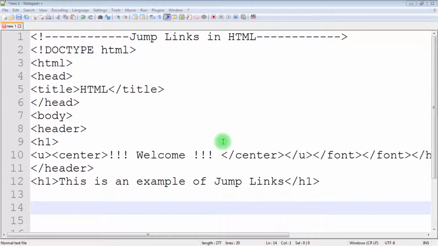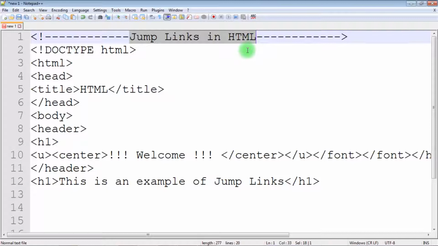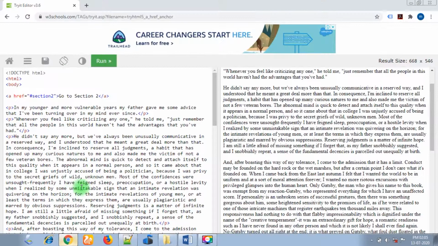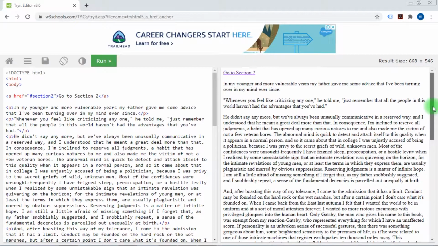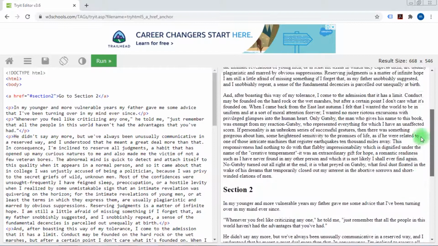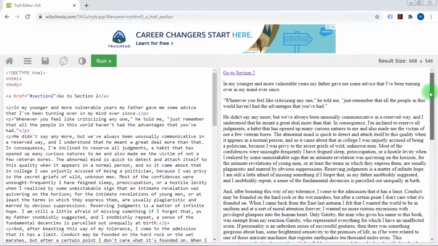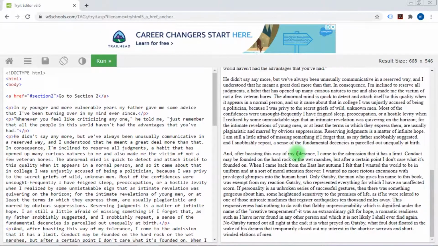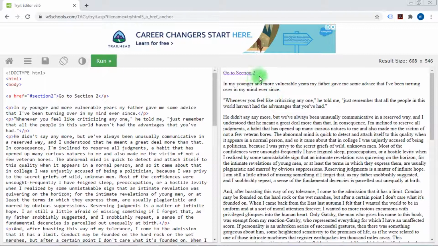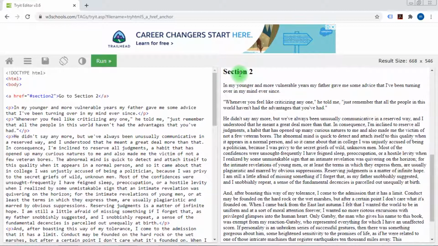In today's class, we will learn how to create a jump link in HTML. Before we get started, let's look at an example. Here in this example, we have a long list of articles, a long list of documents. Instead of letting the user scroll for very long, we can have a link here. It is written "code section 2", so when the user clicks it, it will take the user to section 2.